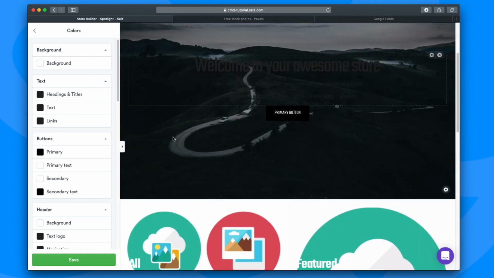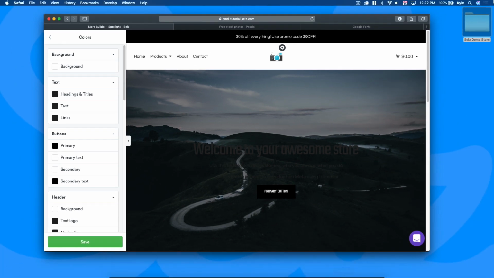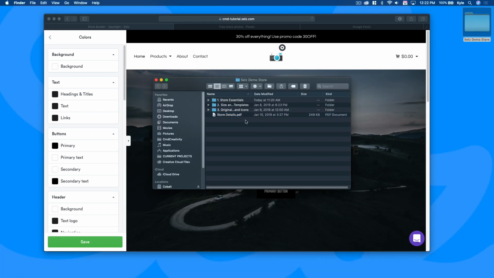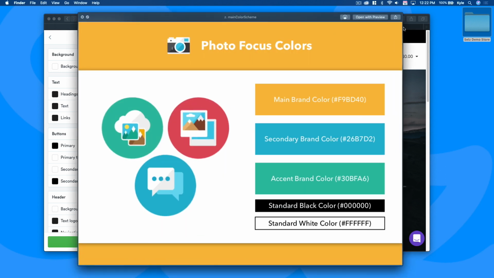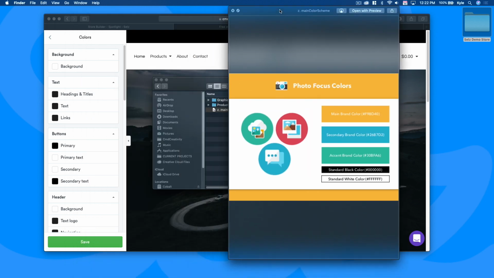So our background, we're going to keep the background as white, but we are going to use multiple different colors here. Now I'm going to speed through this whole section right here, but I am going to give you a couple quick tips here. Now with the Selz demo store folder inside of Store Essentials, I do have the main color scheme PDF, I think. It might not be a PDF. Yeah, it is. So it's a PDF.